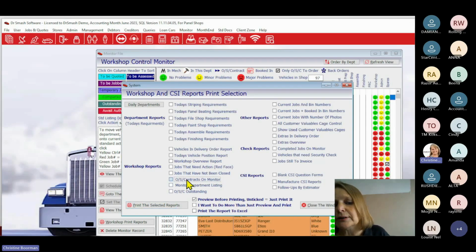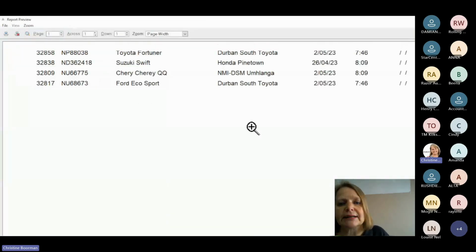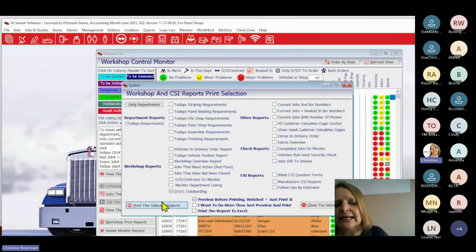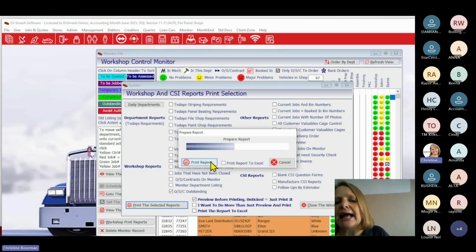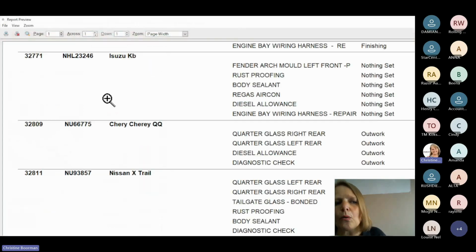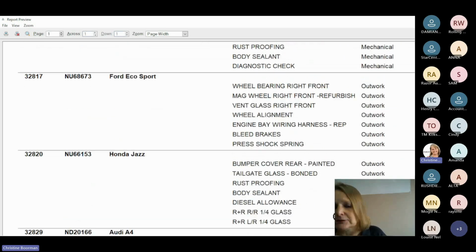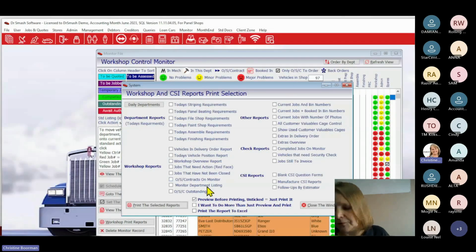What outside contracts are we still waiting to do? This one here shows the ones that are out at the moment, and when they are due back. And this other one is outstanding. I can say include the ones that haven't been done, and now it will give me a report on all the outside contract work that needs to be done on these particular jobs, so we can see exactly what is going on.